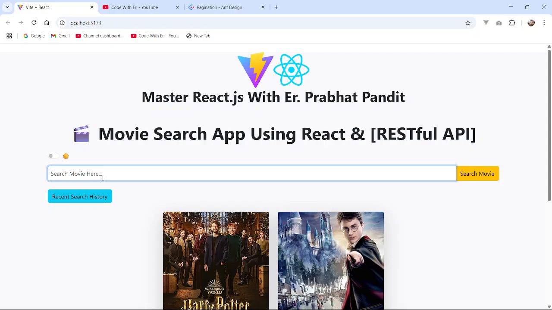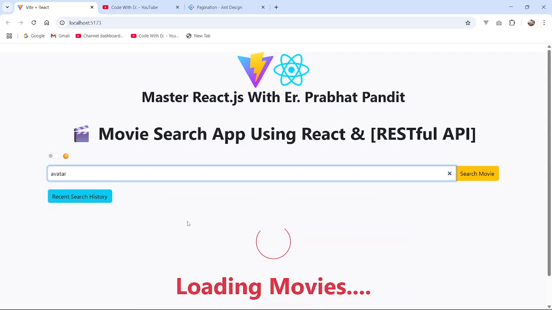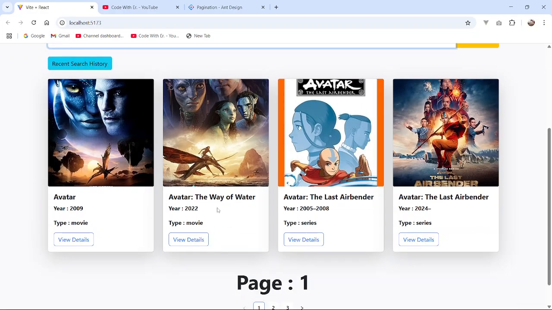I'll just search Avatar, hit enter. You can see loading movies. So this is Avatar, and we can see each and everything in a nice and dynamic modal whenever you click this button, view details. This is the movie poster, this is the name, this is the year in which it was created or shot, this is the type, movie, and this is the button view details to see each and everything in a nice, dynamic Ant Design modal.